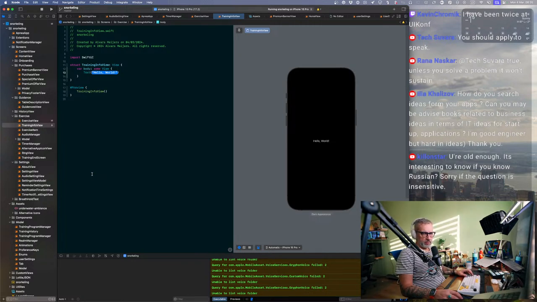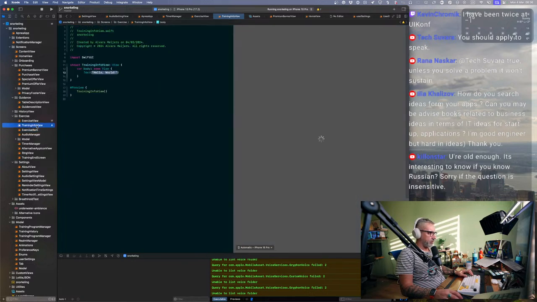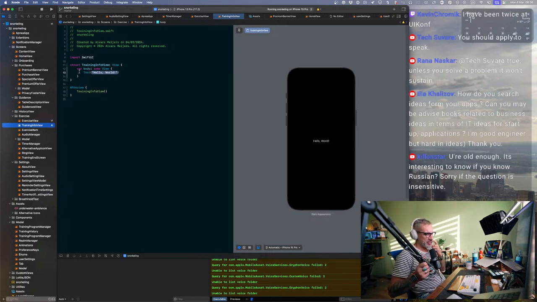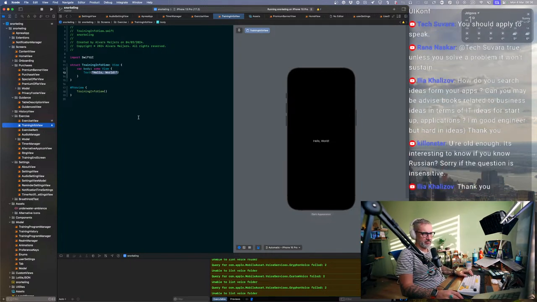You're old enough. Interesting to know if you know Russian. Yeah, I know Russian. I was born in the USSR, and when Latvia was occupied by the Soviet Union, sure, I had to learn Russian. I have no hard feelings about knowing Russian. Every language is kind of a plus. I can speak Russian fluently as well, so no problems with that. Доброе утро, for example.